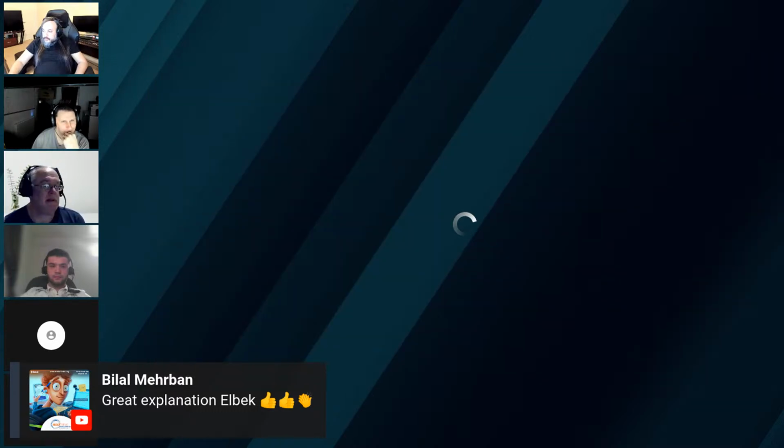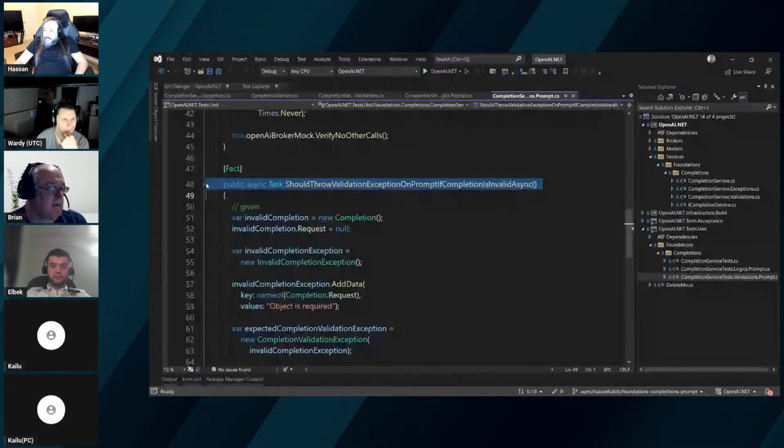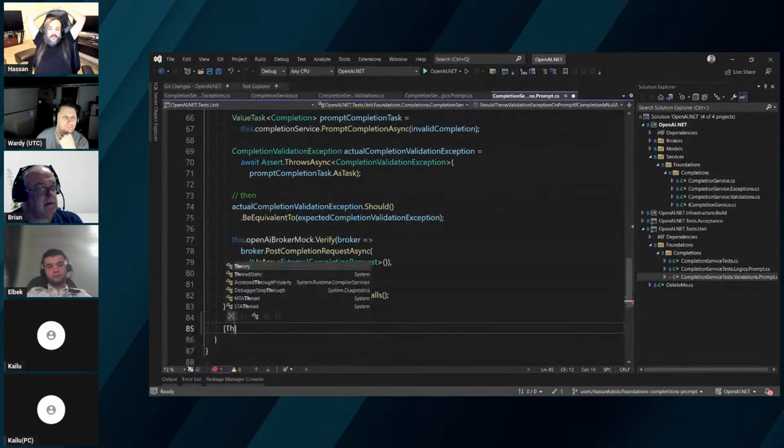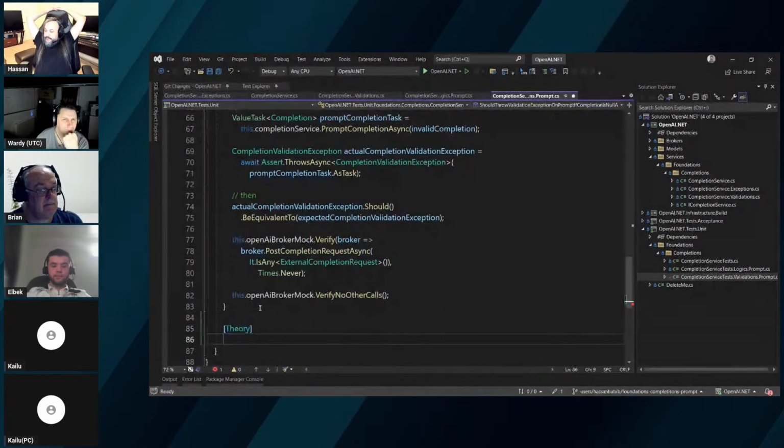So how are we going to handle the default values? Honestly, I am a big enemy of having default values in the model. Paul, what do you think about default values in the model?